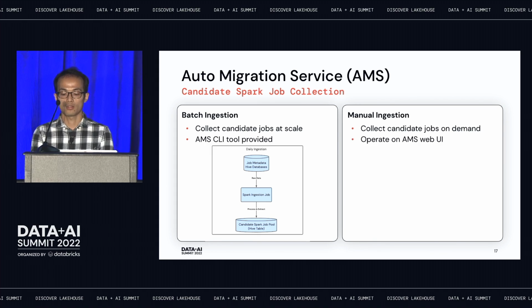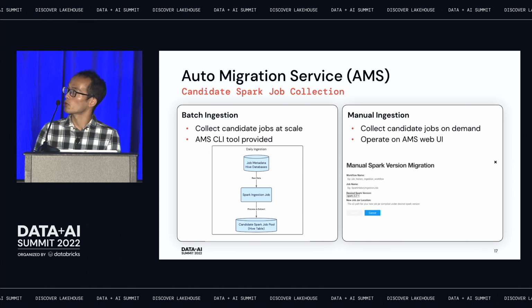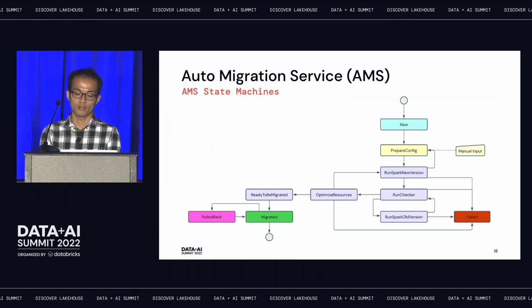On our AMS UI, there's a button which we can click and enter some basic job information, like the picture shown here. And then on the back end, the AMS will automatically fetch all needed information and onboard it into the AMS tables. Then let's get more details about the core part, state machines. Each AMS worker will go through these state machines for each job, which represents the complete migration lifecycle. The job starts in the new state at creation time, and when it's picked up by the AMS workers, it will enter the prepare config state and collect all needed information.